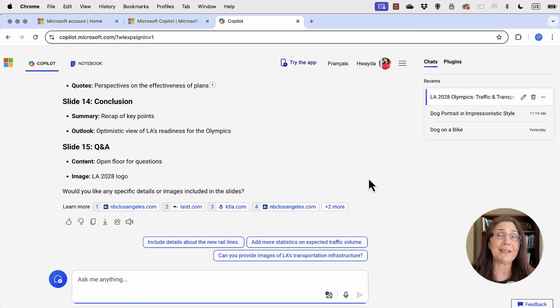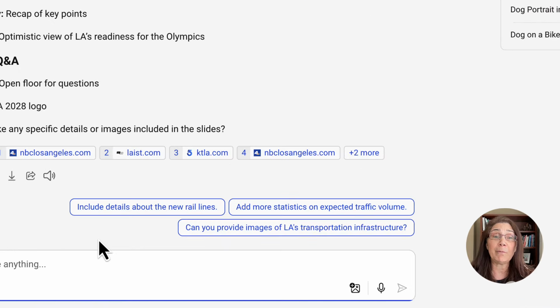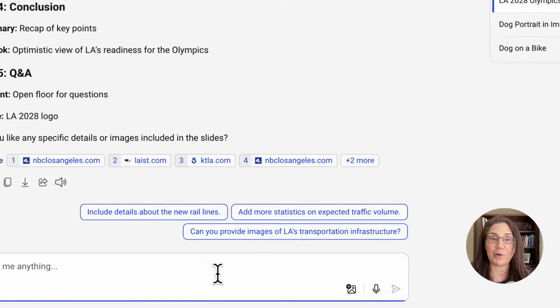Now, what's different is you can see here, I have that history, so I can always go review it and add on it. And you can see here that Copilot is suggesting even more questions, so I can build on this data and create a better outline. It says include details about the new rail line. So I didn't even know they're creating a new rail line. Add more statistics on expected traffic volume. So all of this is very important information that when you're logged in, you're going to have access to deeper questions that you can ask.